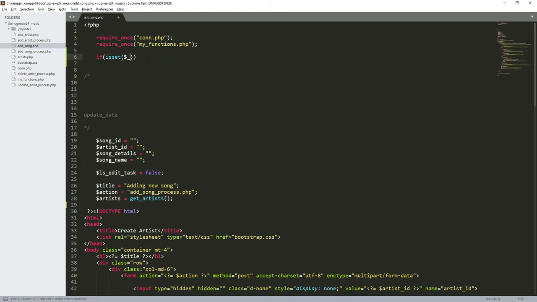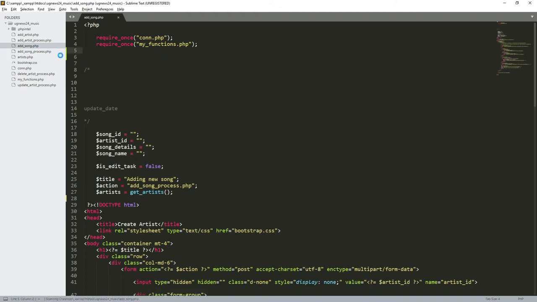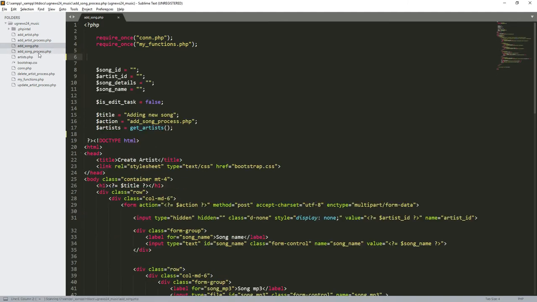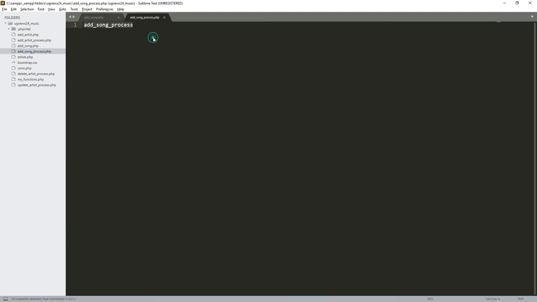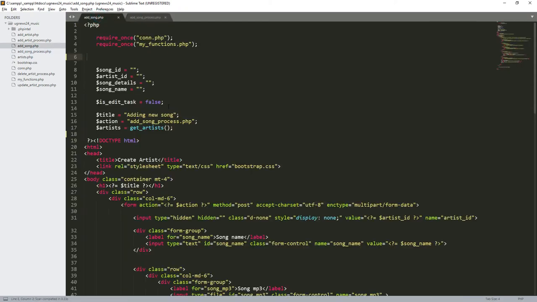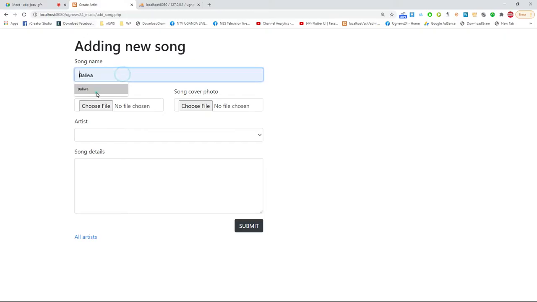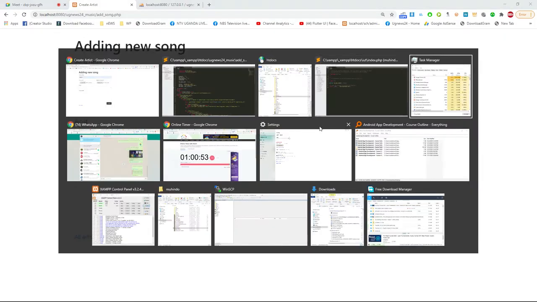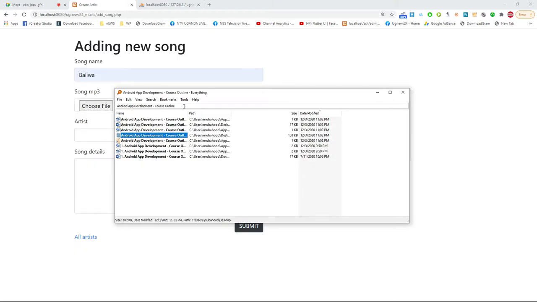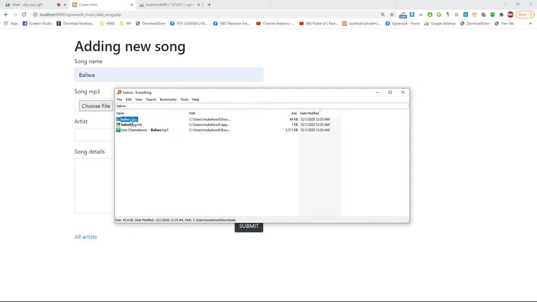In fact, I had an add song process file. It is here. I take it into another level that I have not reached. Add song process file is where I stopped at previously. Yeah, it is here. So this is where we're going to work from. Okay, so let me add some new song. So we're adding this song value. Let me search this song. I think I already have it. Value the PNG is there.